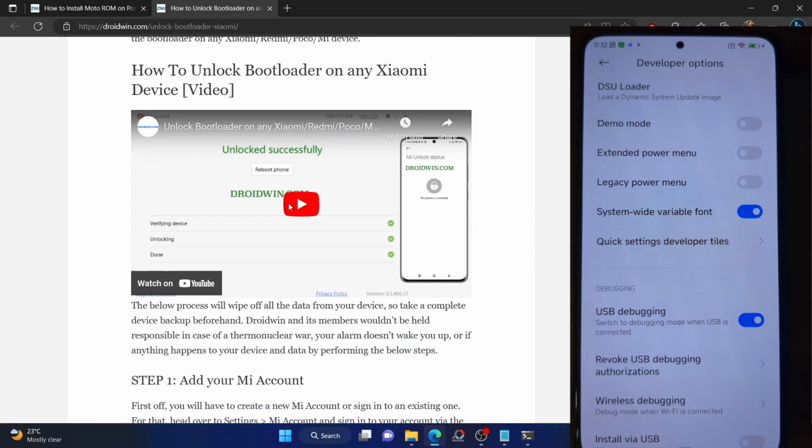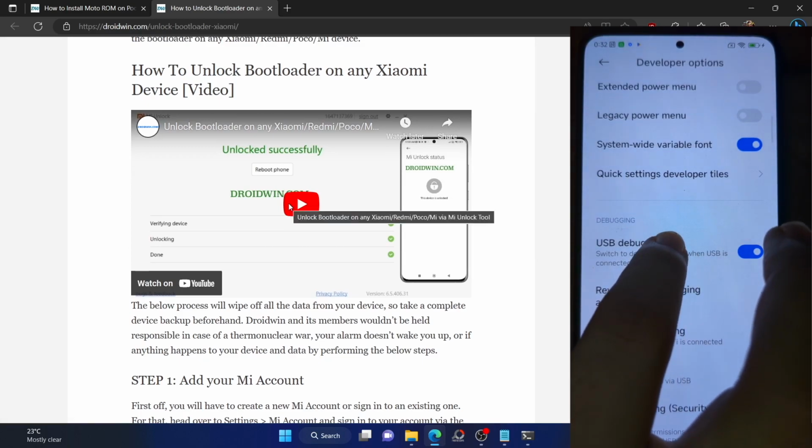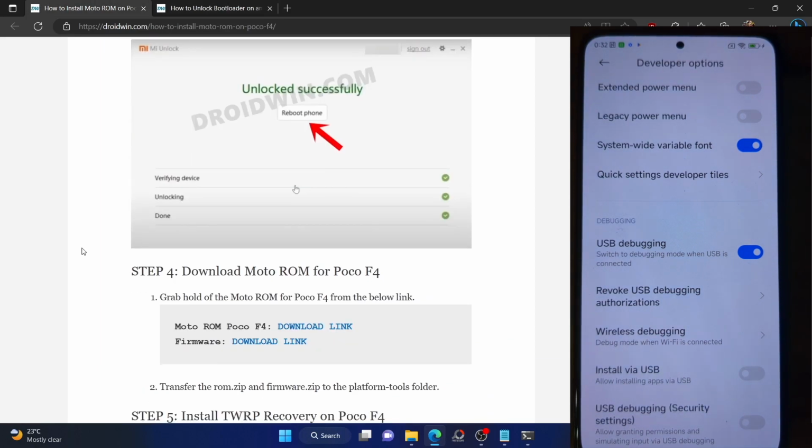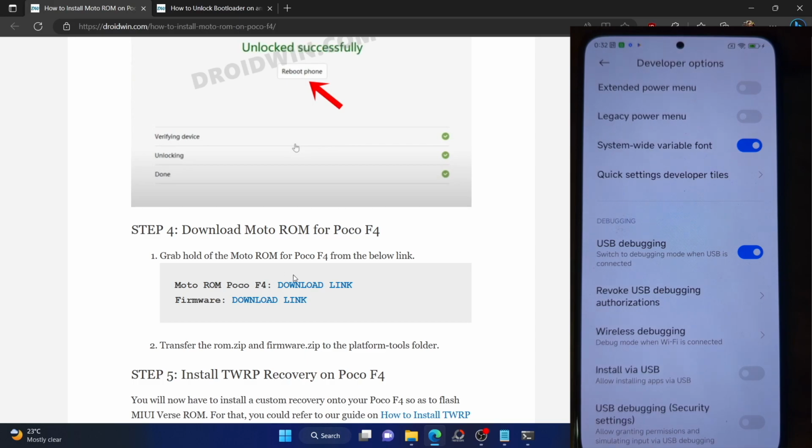Once that is done, your phone will boot to the OS. Once it's booted to the OS, make sure to re-enable USB debugging. Once you re-enable debugging, let's now proceed ahead with the next step. So now you have to download the ROM file and the firmware. I've given both the links. So download the ROM and firmware and place both these files inside the platform folder.